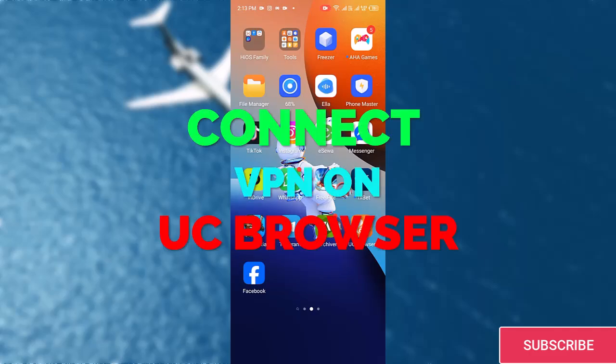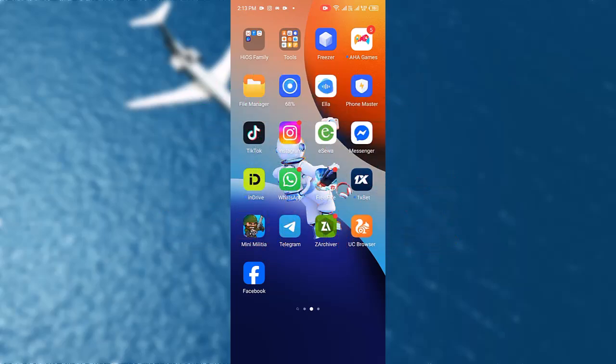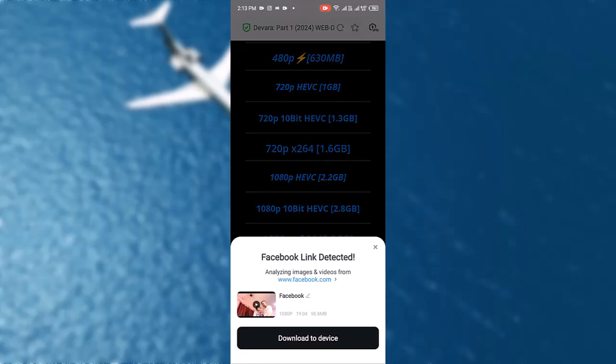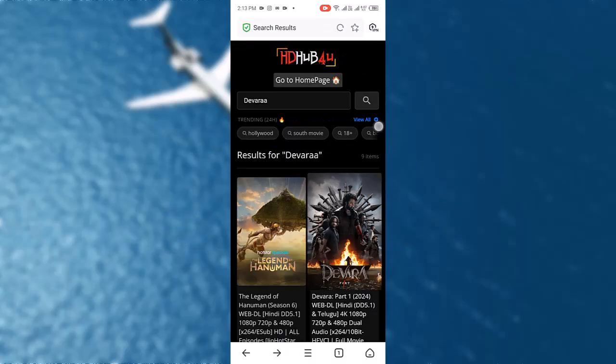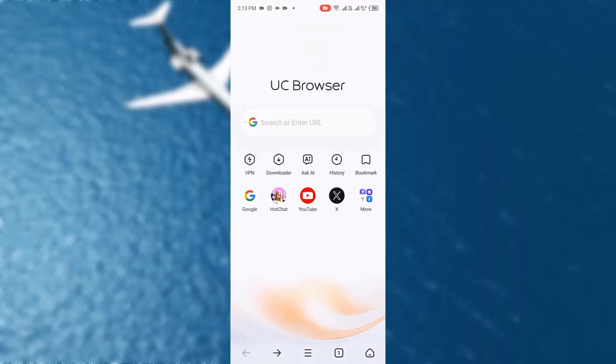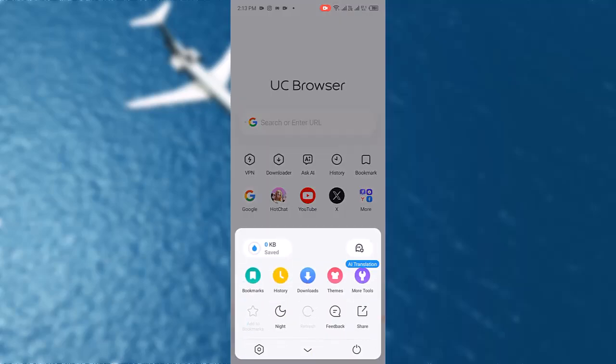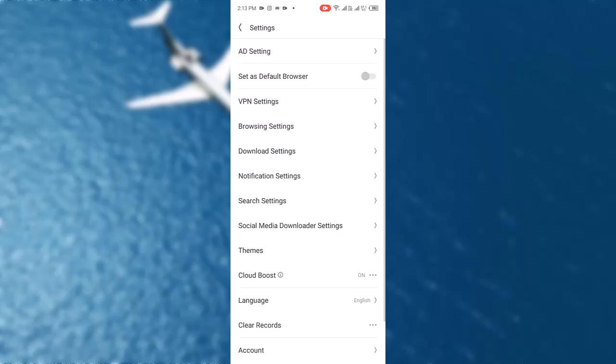In today's video, I'll show you how to connect VPN in UC browser. Easy and simple steps. The first step is open UC browser. Make sure you have already installed UC browser on your phone, and tap the menu, three lines at the bottom.